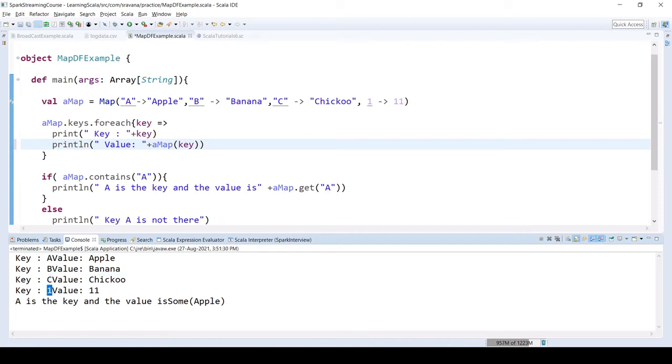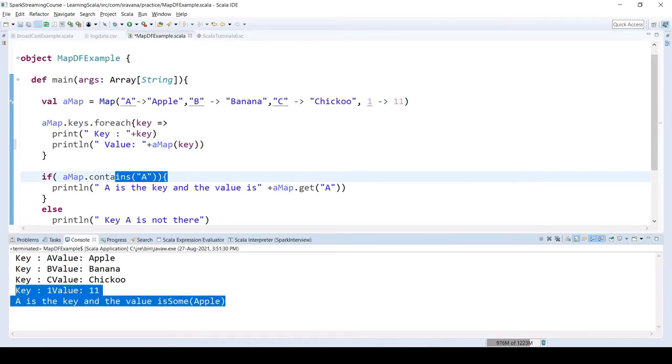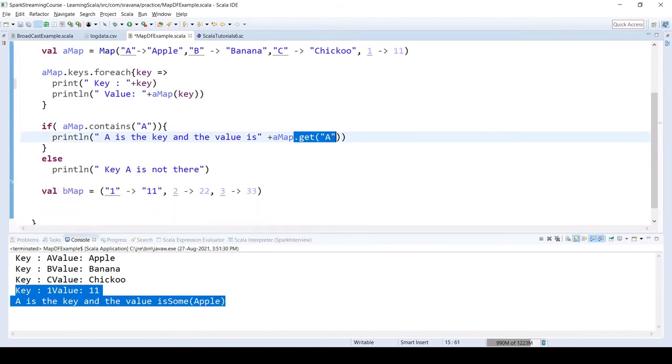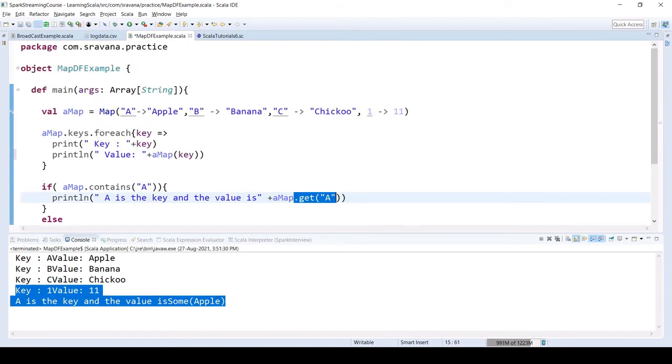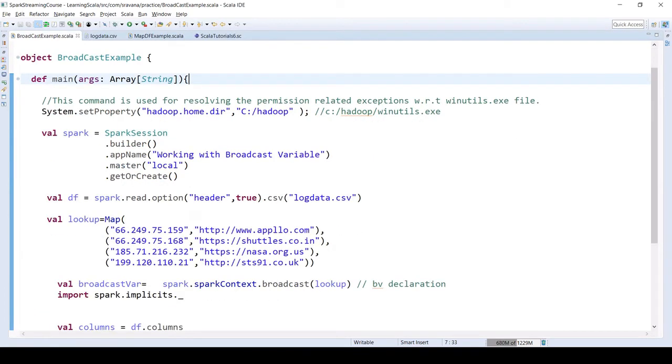And here I have added 1 to 11, right? So that one it is showing it here. And because it contains A which is true, it is saying that K is the key and the value is apple, because as I said, get will have the option class, so it is returning as sum of apple. Okay, this is how we work with the map, and these are all basics, and I just wanted to show you another example. I have already explained this, so I'll not go into very deep details.